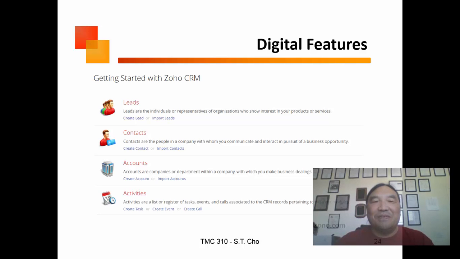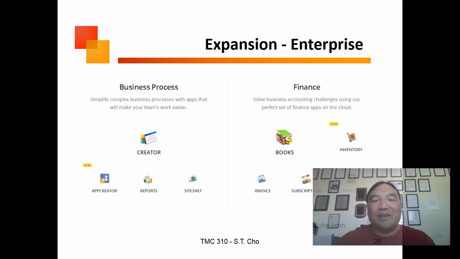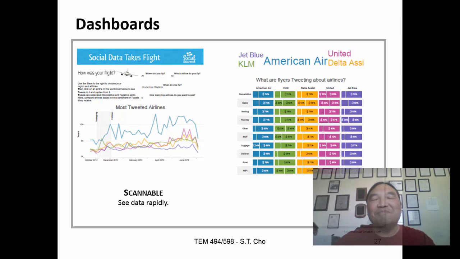Now, what about an example of an actual CRM program? This is Zoho. A lot of our entrepreneurs use Zoho. Why? Because the price is right. It's free. And then, when you expand to a certain number of users, then you have to pay. But as you can see, all your customer information is stored away. Connections to your sales and marketing, email and collaboration, your business processes, as well as finance.